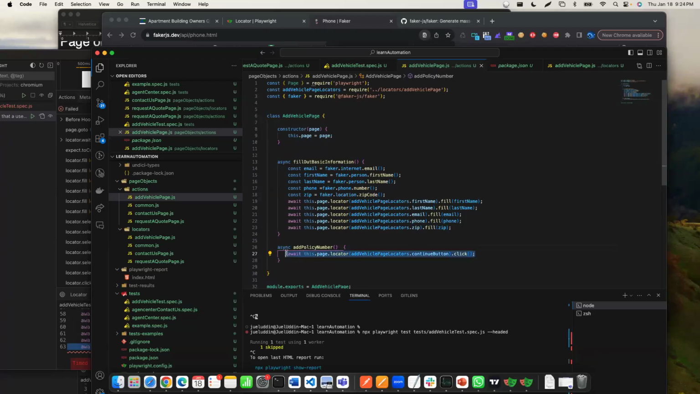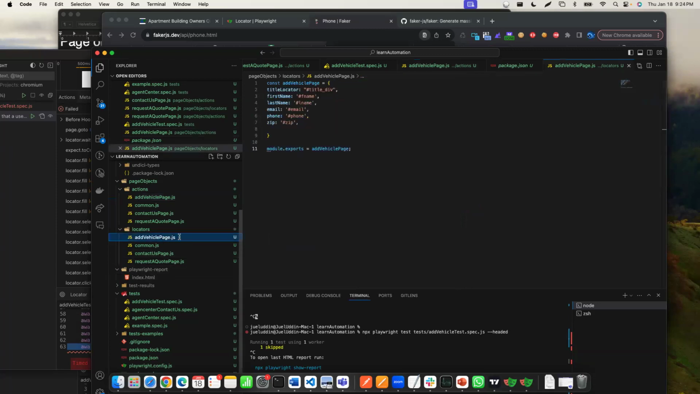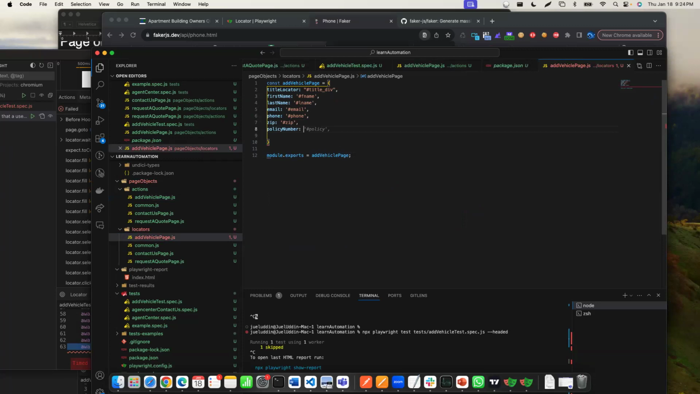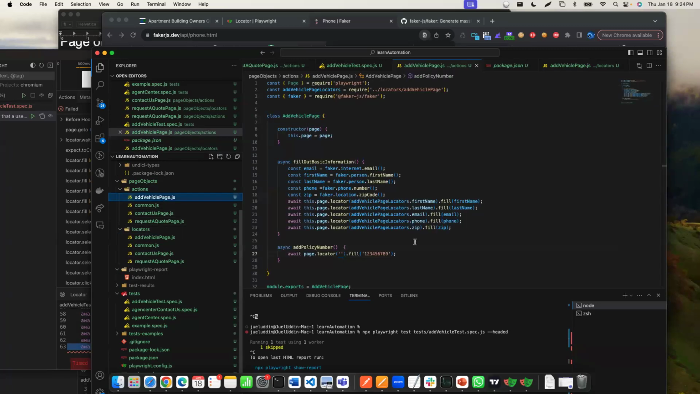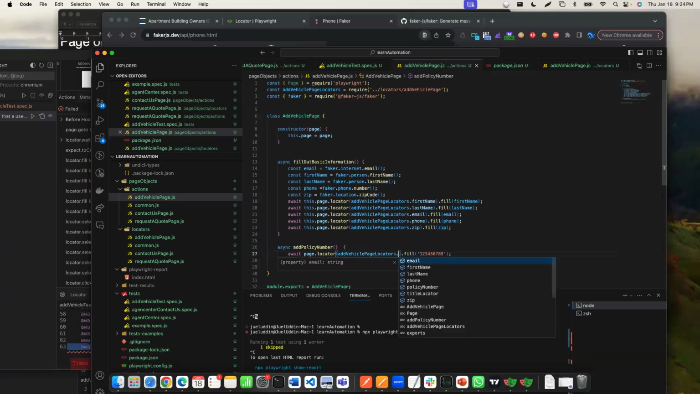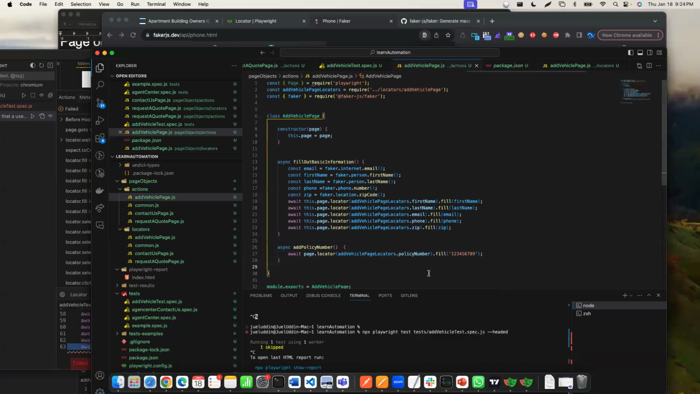I copied the specific code, and this is the way it is. We're gonna move the locator to where it should be, correct? That's the first thing. We'll go back to our locator. We're gonna add a new one. I'm gonna say policy number is equal to this. And that's it, that's the policy number. Go back in here. I just have to say add vehicle locator dot policy number.